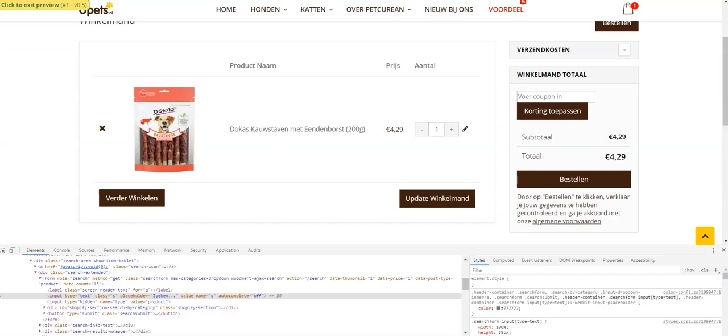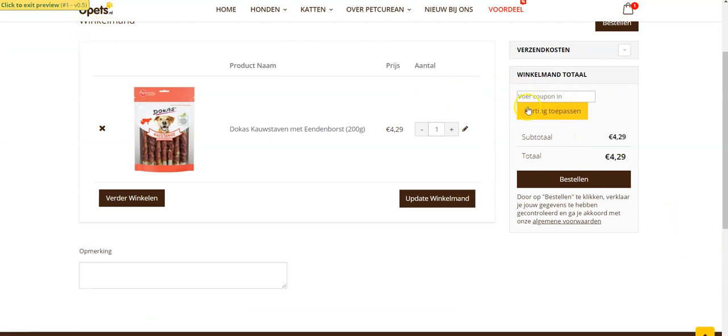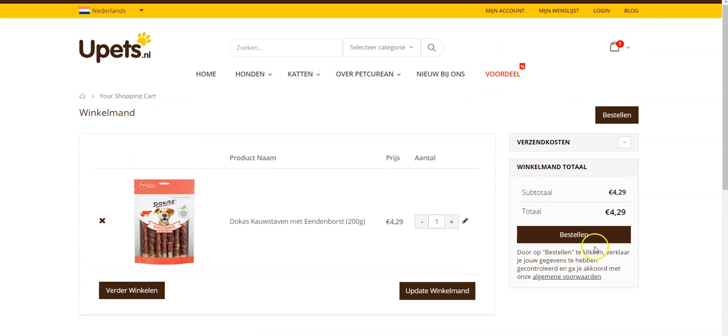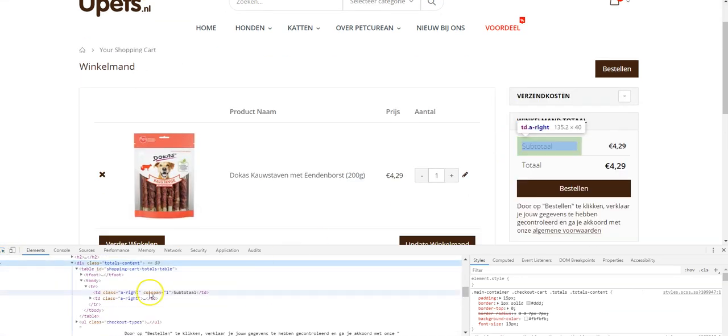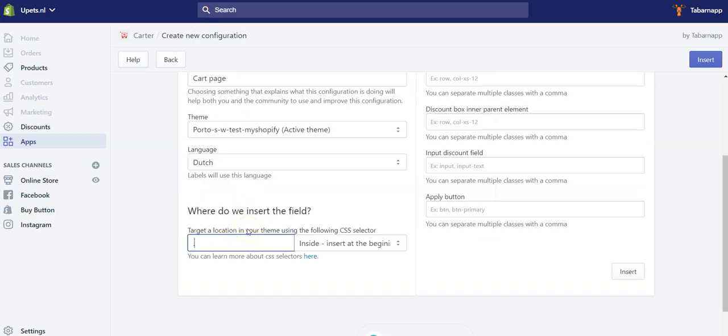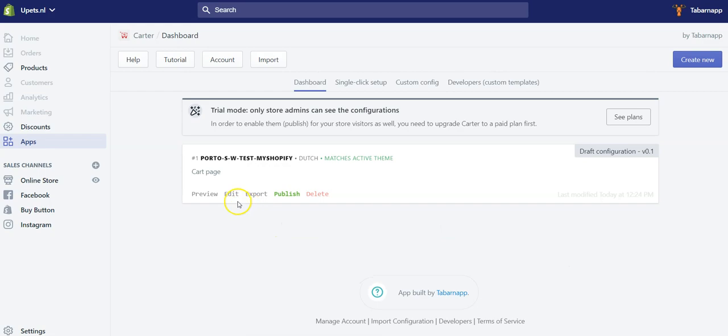So here I will go in my store, and here I have made a simple example, but if I exit the preview, you will see that I have no coupon field. I will inspect the element, and I will find a unique class. For example, it could be total contents, or the ID shopping cart total tables. So I will say, well, totals content. I will take it, and I will use it with a dot, and I will insert it. So then I can edit it and preview it.